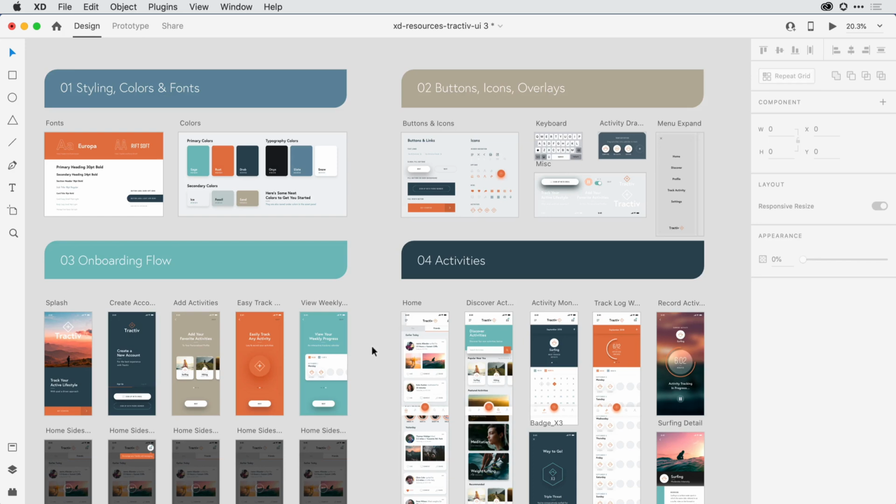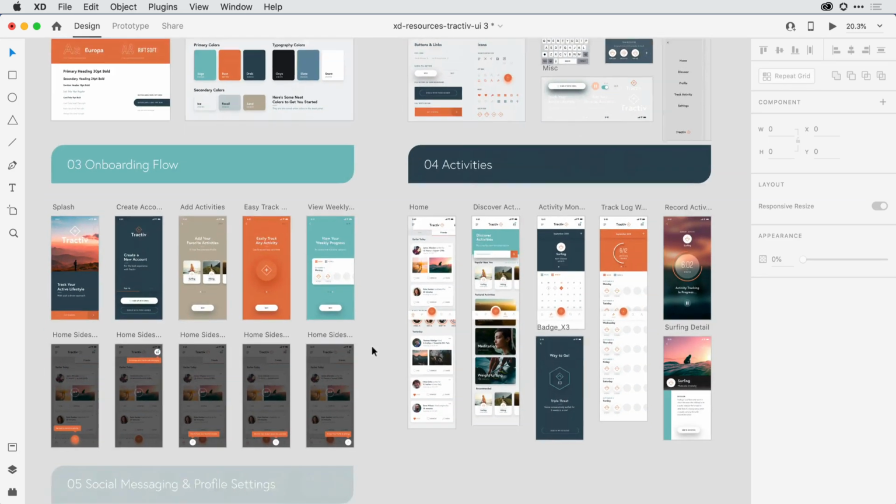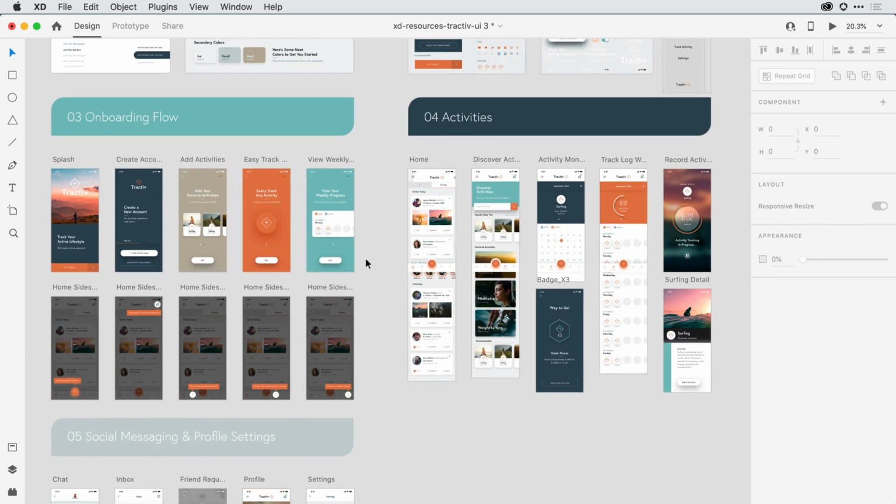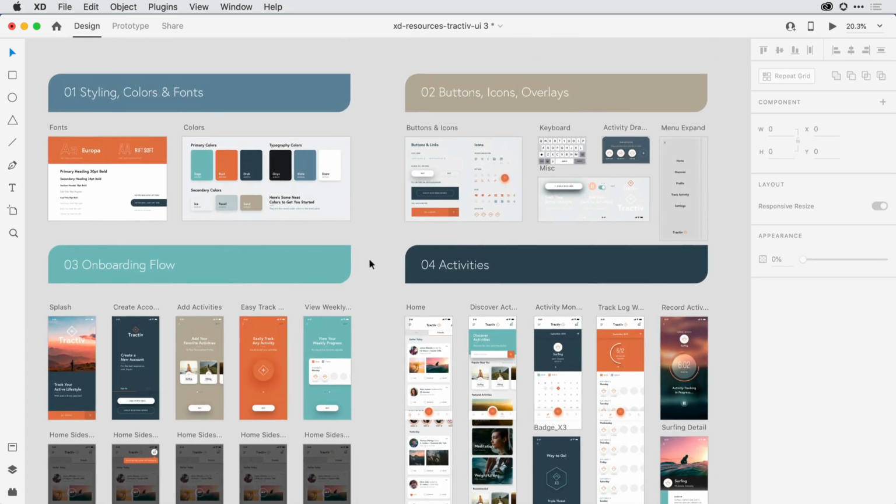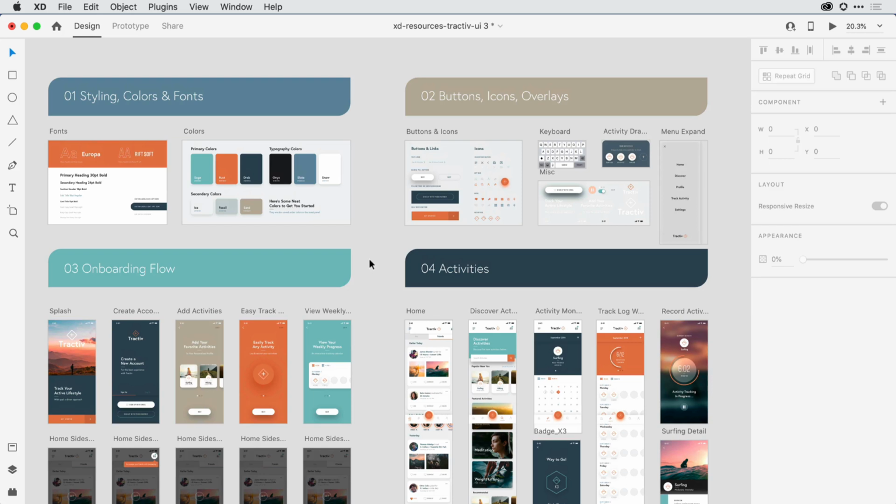I'm here in Adobe XD, and like most UI kits, I have both examples of real-world designs with design elements in use here towards the bottom, and then towards the top, the basics, so colors and fonts that are in use, as well as components that occur in that real-world flow towards the bottom.